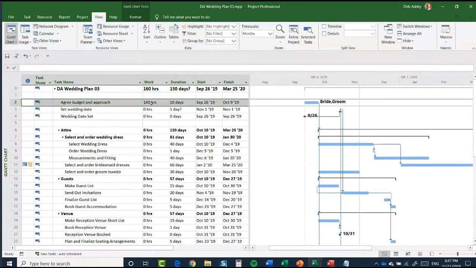Now, what you can see here is that the task, agree budget and approach, is currently 160 hours of work. The way that works that out is that it's a 10-day task. It's based on a standard working day of 8 hours, which would give us 80 hours. And we have 2 people working on the task. So that's how it comes to that total of 160 hours. Sometimes this column is really useful for working out how many hours you have on a particular task.